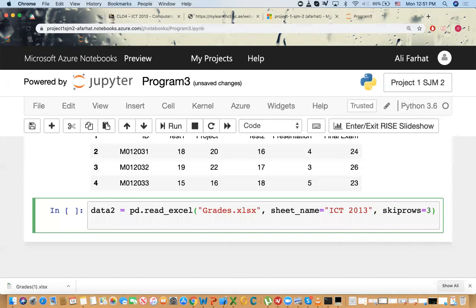Skip rows equal 3. This way, if we have any garbage data in the beginning, it will be skipped. When you say 3, it means the first one, second one, third one will be skipped. The first 3 records, all right?